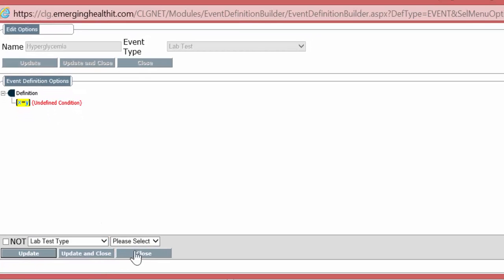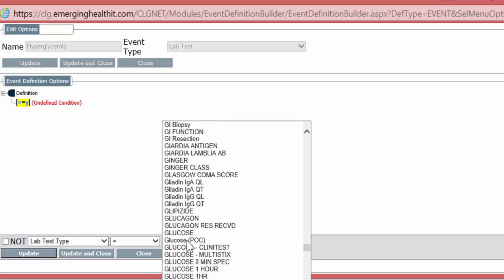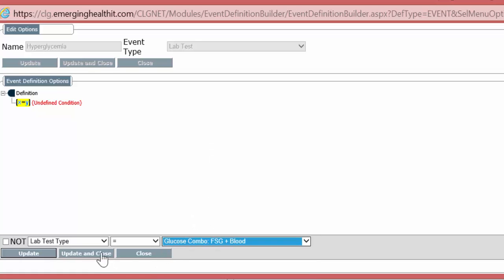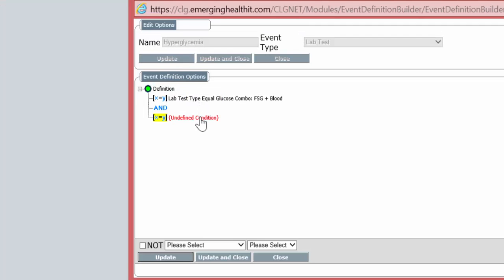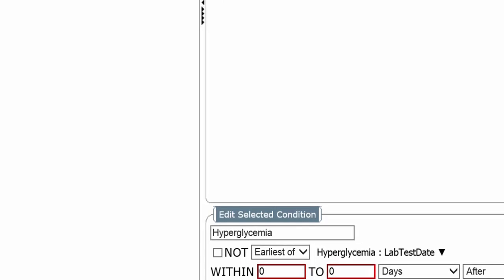Lab test type equals to, start with GLUC, then just flip down. Adjust flip down, there's glucose combination, finger stick and blood glucose. Now we have to add another condition. That additional condition is lab test value greater than or equal to 250. Left click on update and close. Left click on update and close.